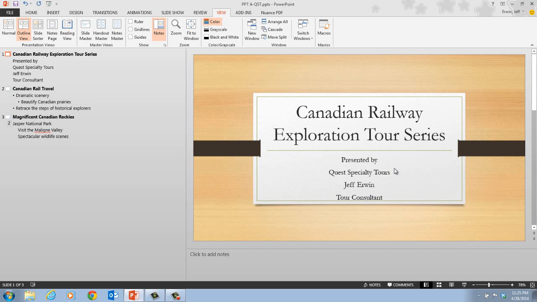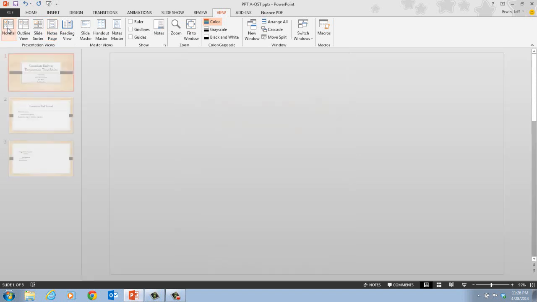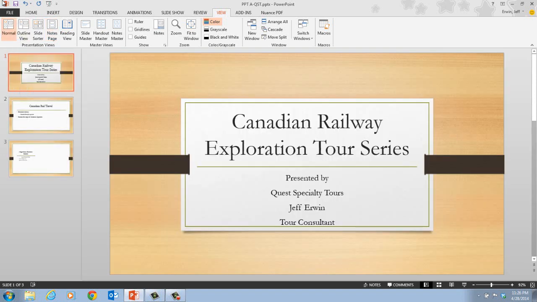In step 6, it tells us that we want to click the Notes Page button, and when we click on that in the Presentation Views group, we now notice that the Notes Page view appears, showing a reduced image of the current slide above a large text placeholder. You can enter text in this placeholder and then print the notes page for your own use. Finally, in step 7, it tells us that we want to click back on the Normal button in the Presentation Views group, and then click on the Home tab on the ribbon.